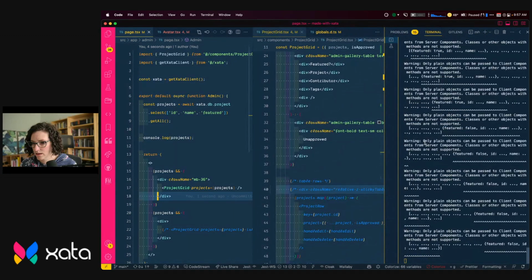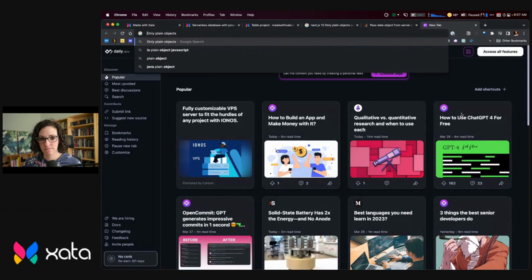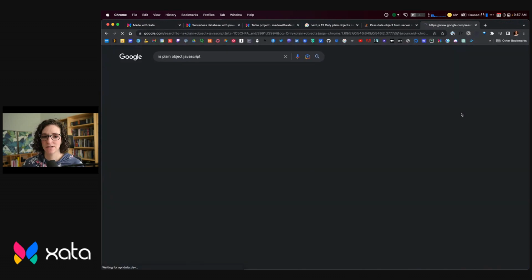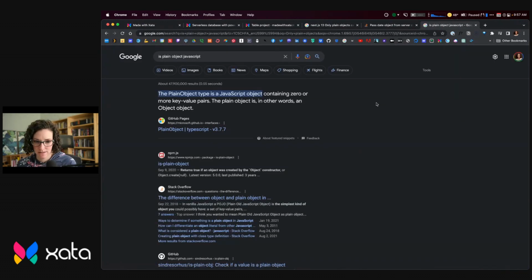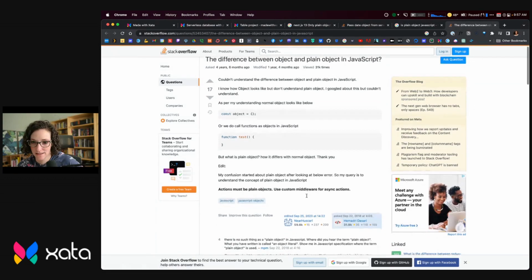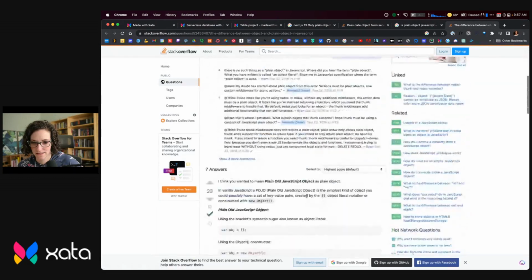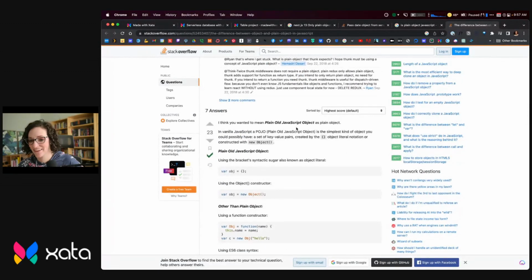Warning: only plain objects. I don't know what a plain object is. This is going to be a cliffhanger because I've got to go to my company stand-up. What is a plain object in JavaScript? It's an object. This is a TypeScript problem. The difference between object and plain object. Let's see. Plain old JavaScript object as plain object.